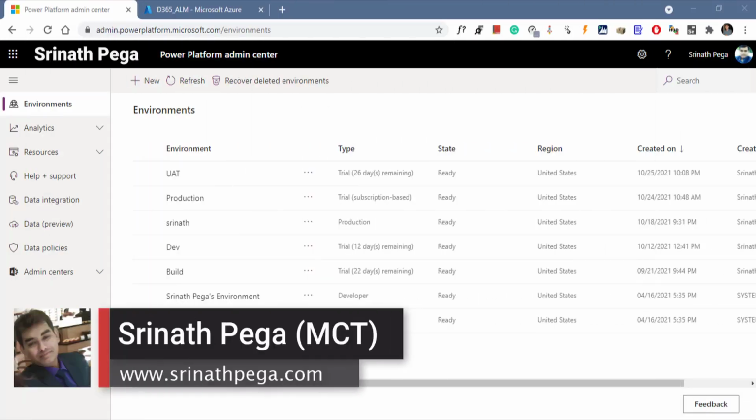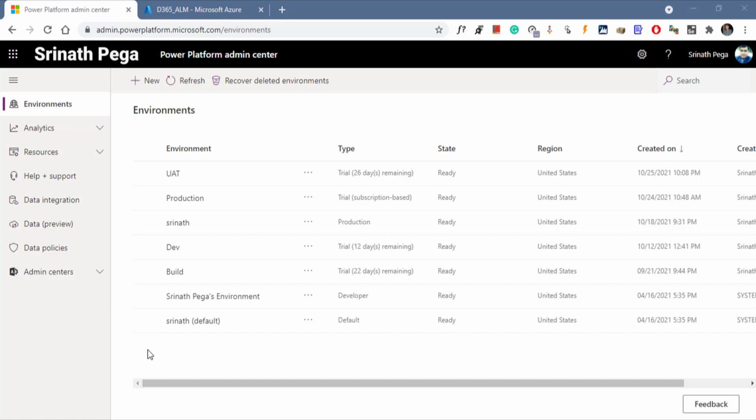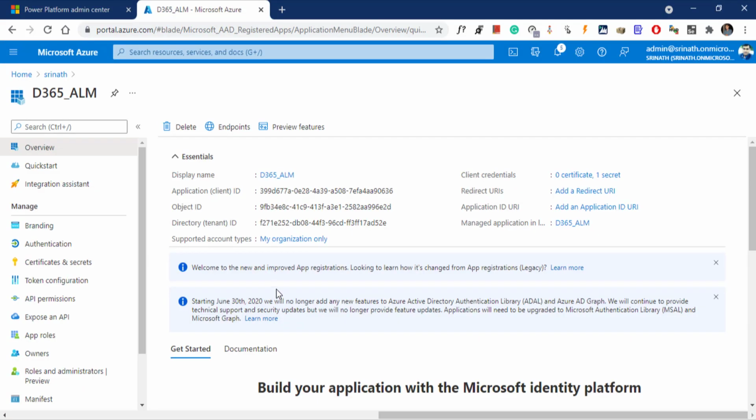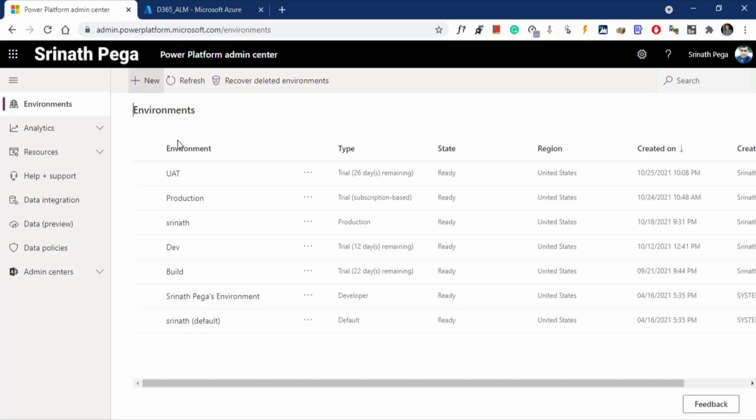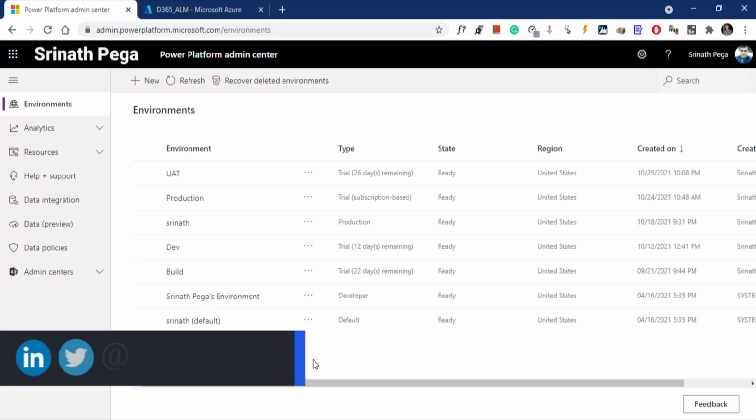Now we need to add application users to each environment in the tenant. For that, we need to go to Power Platform Admin Center. We can see the screen. These all are my environments in the tenant. Now we need to create application users to each environment, and we already created app registration for the tenant. So let's add application users to each environment.